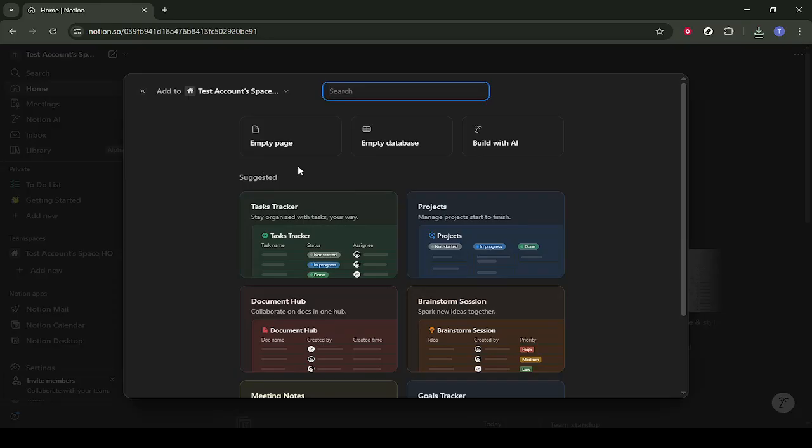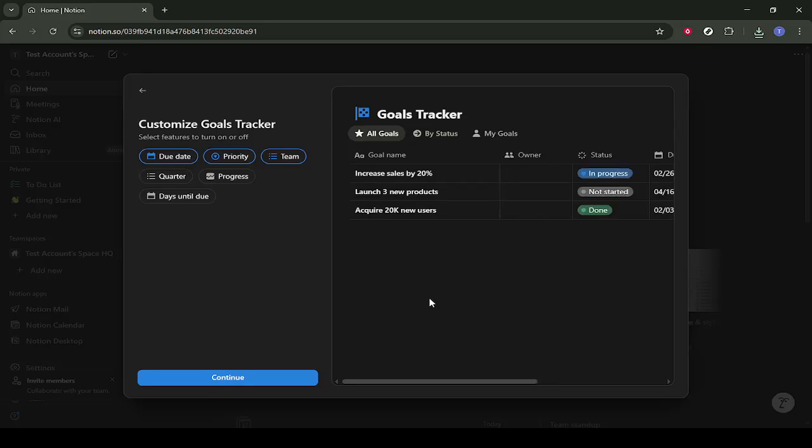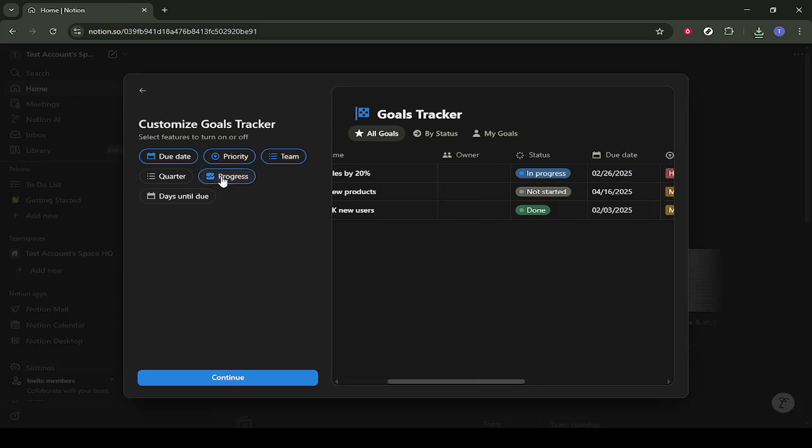Instead of building everything from scratch, we're going to use one of Notion's built-in goal templates that we can later customize to fit your life. From the template options that appear, click on Set Team Goals, Achieve Together. Even if you're organizing your personal life, this template is useful because it's structured, it's clear, and it follows good practices for tracking goals and progress. Think of it as the backbone of your Life OS.